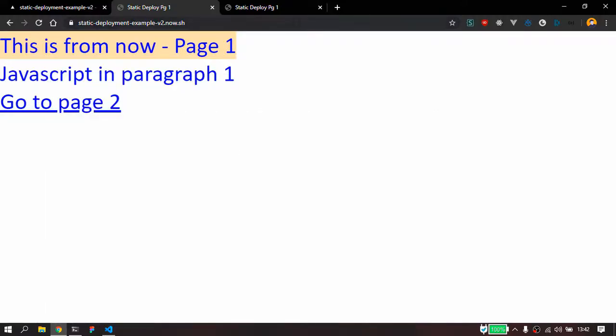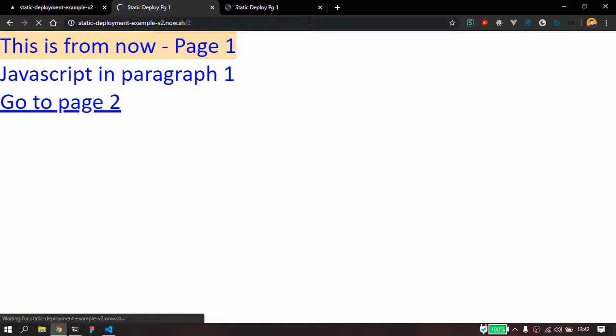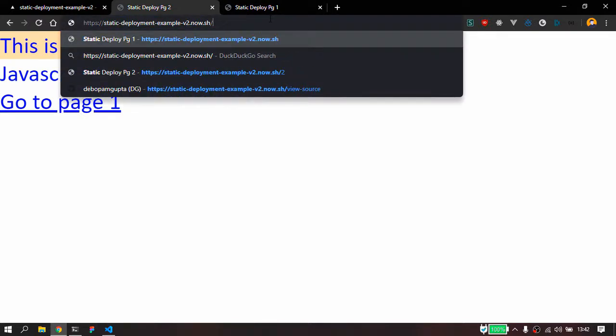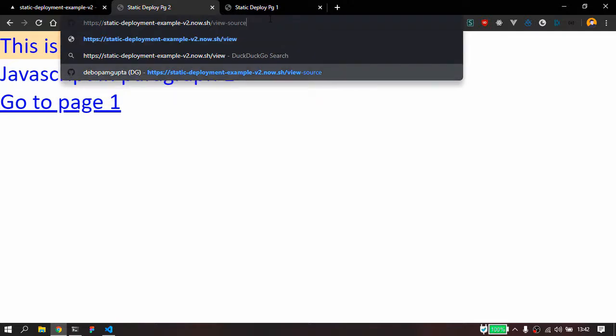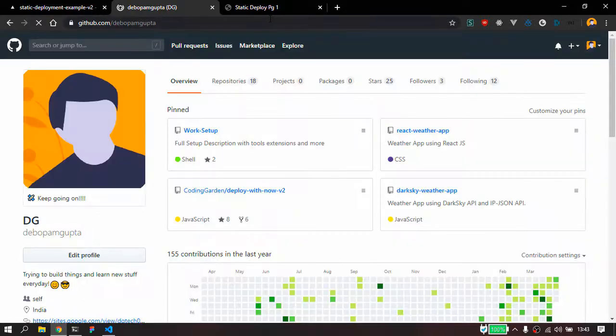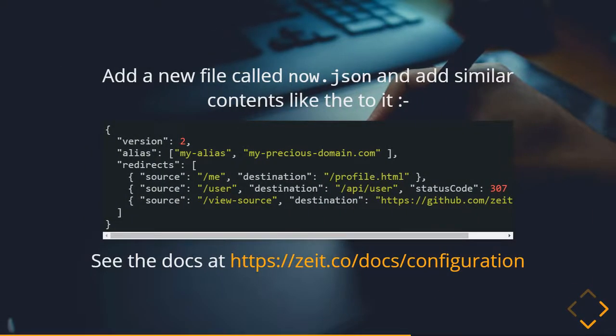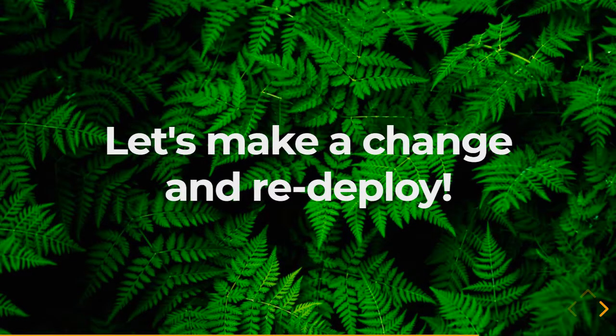So we already deployed this project. Let's see, this /2 should give me page 2, which it does. Notice the URL change and this became page 2. And if we go to /view source, we can see that it redirects us to the GitHub page, which is also nice.